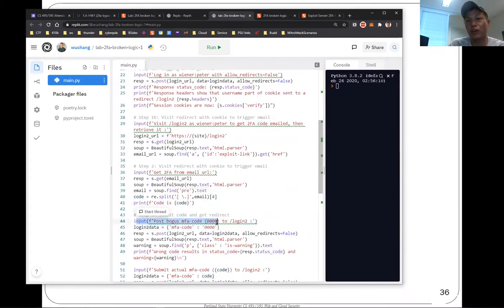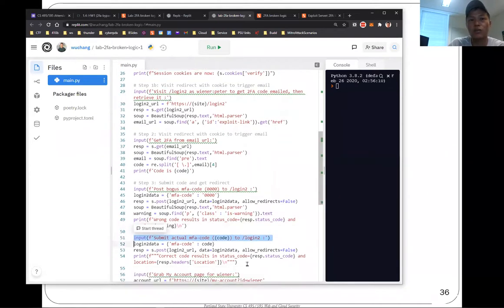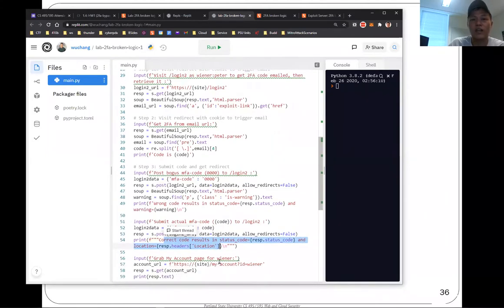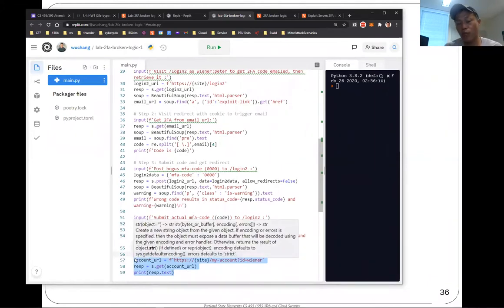And then it turns around and posts a bogus code, assuming that 0000 wasn't the code. It just posts that to show you that the warning message will be there when you submit the wrong code. And then it will submit the actual code to /login2. And then when it gets the results back, it will say, this is the status code, and then this is the location of the redirect. And then, of course, you can actually get the redirect page. And this should show you that you have properly done the workflow for the 2FA.